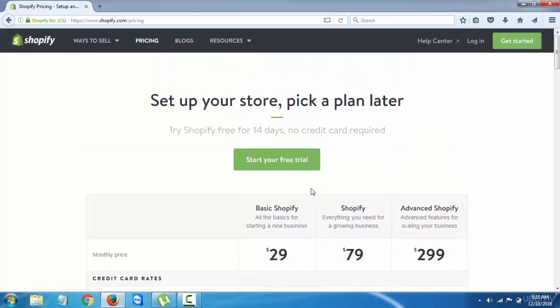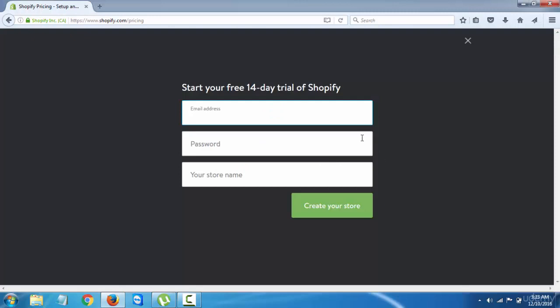So once you see the three plans, just click on start your free trial and this will pop up. So first your email, then your password, and your store name. Alright, so just put your email and password. And for the store name, remember one thing, that you won't be able to change this later on.